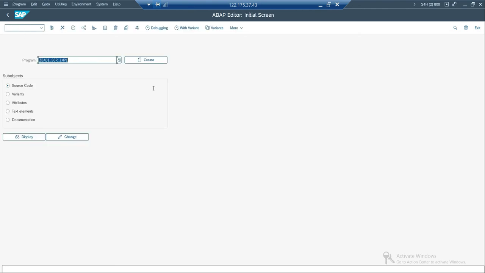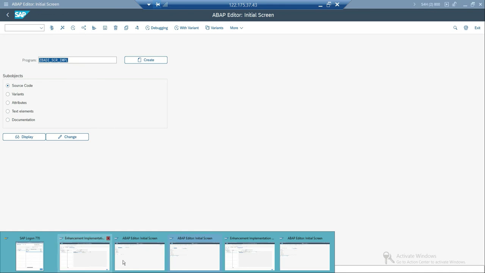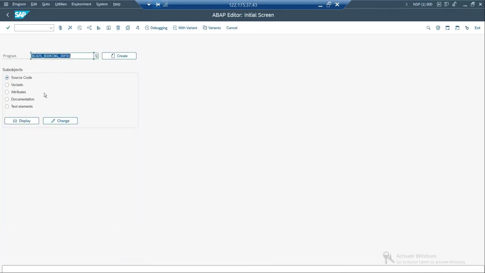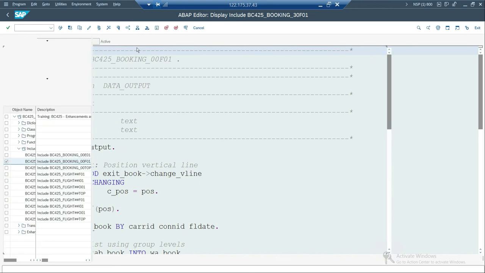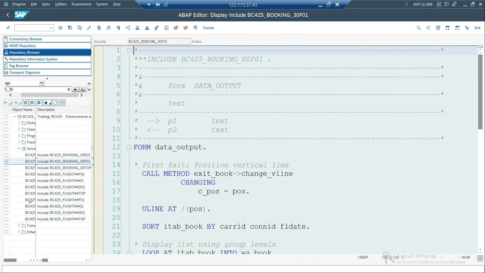SE38. And I will show you how it's done in standard. I have a standard screen exit program. This is the one. I'll go to display. There's a program, and it has some screen exit. This is an ECC system, not HANA.